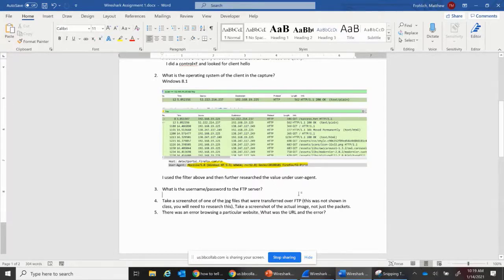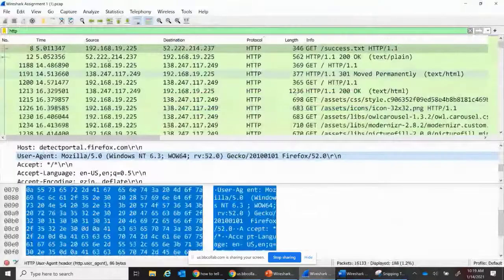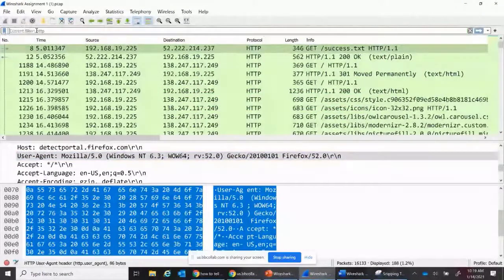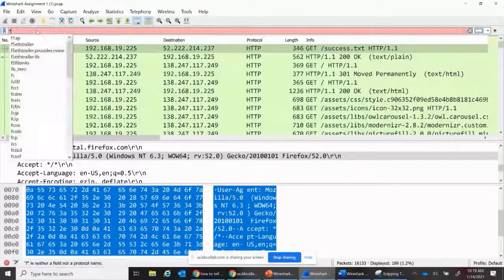So what is the username and password to the FTP server? So there's some FTP traffic here. And so let me just ask you this. If I'm looking for FTP traffic, what would be a good filter to throw in there right away? FTP. FTP, right? Yep.